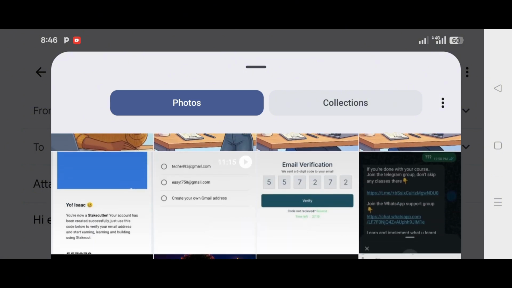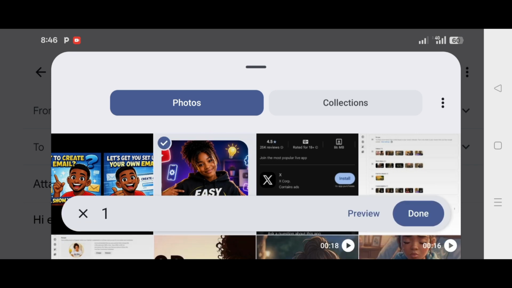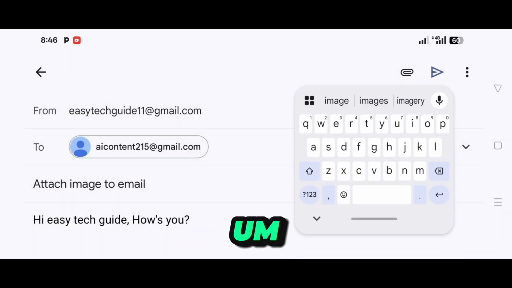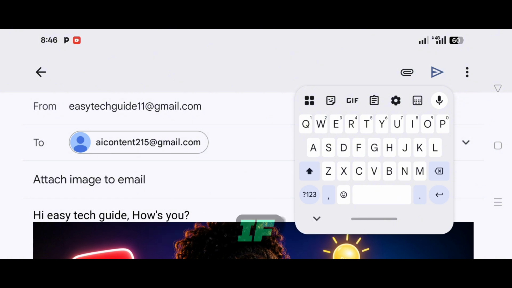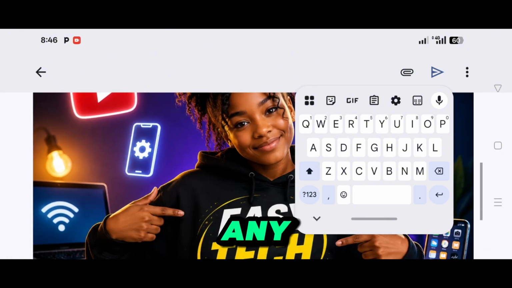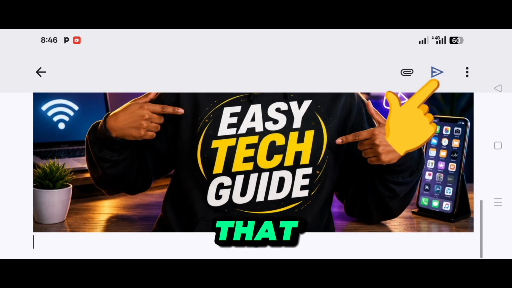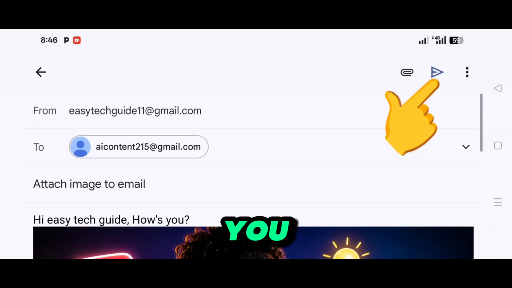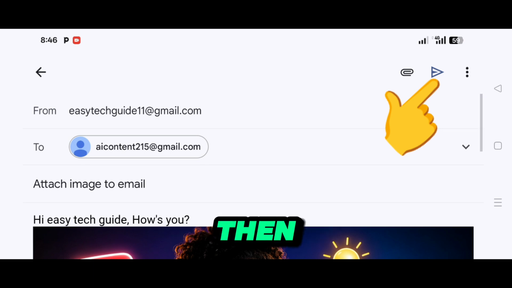Okay, so once you are done with that, you click on done. All right, so as you can see, the photo we just attached is in our message, so everything is ready. If you want to attach an image to any mail you want to send to someone, this is how to do it. Once you are done, you click on that arrow to send. Make sure you already put everything you want to send to someone, then you click on that arrow to send.